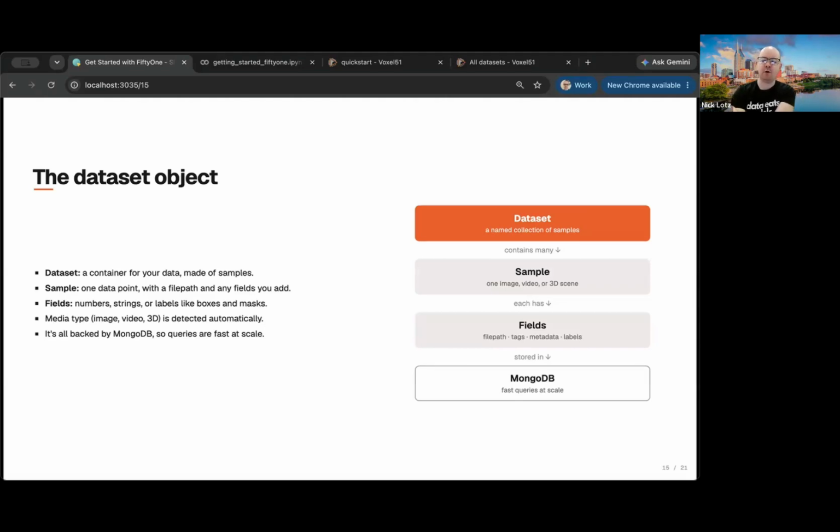So as I said before, you ultimately have a data set object. It includes sample media. It includes fields. Ultimately, 51 has a MongoDB database backend that allows you to quickly perform database queries on your data. From the labeling side, there is now quite a bit of in-app support for labeling.